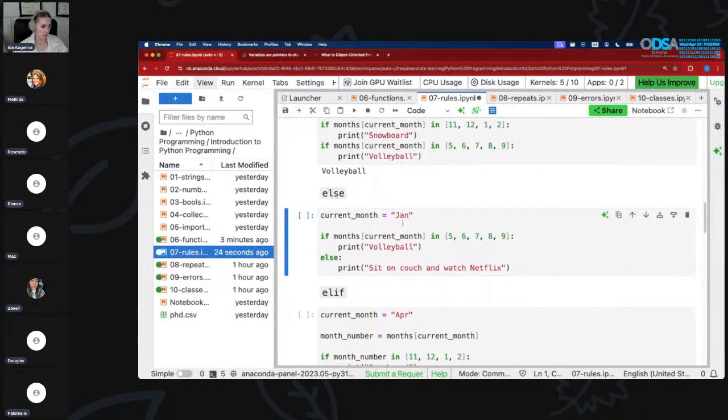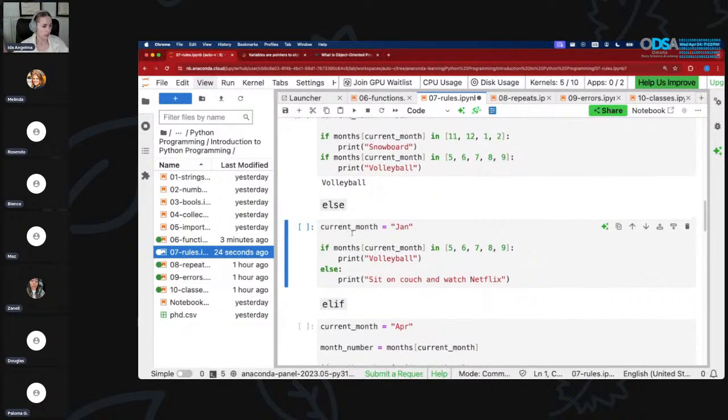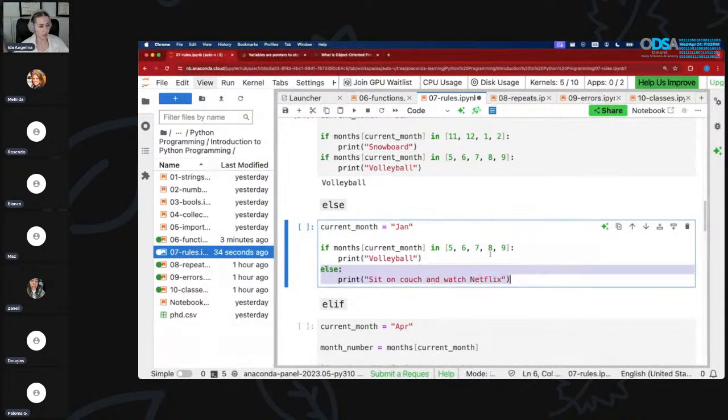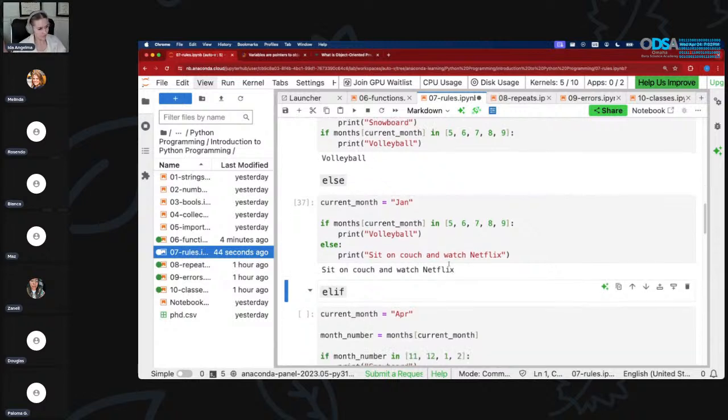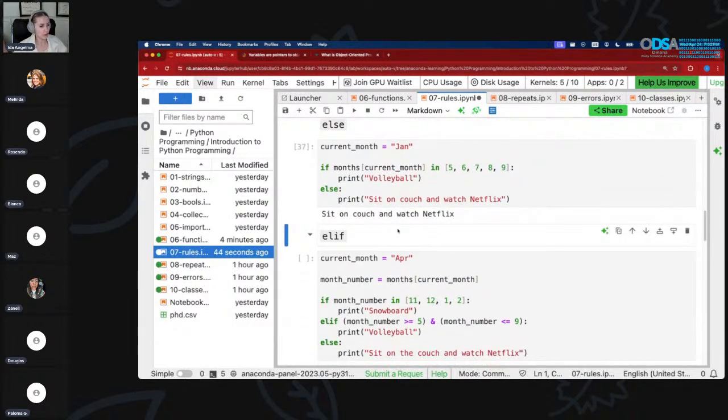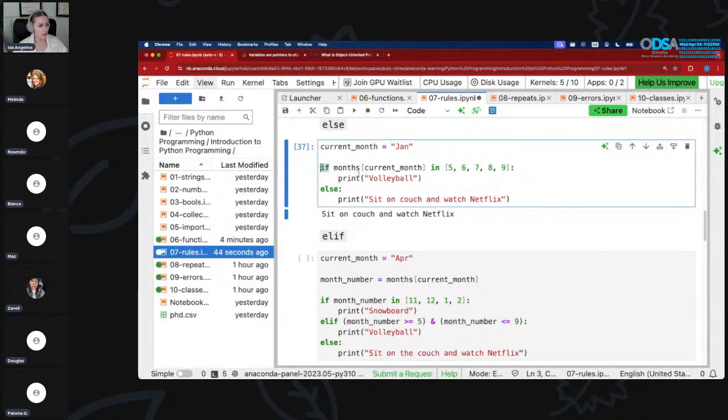Then we have else statements. So if else, so again, current month is Jan. So this is going to result to 1. If it's in here, then we're going to print volleyball. And if it's not, this is going to be like the default: sit on couch and watch Netflix. Perfect. No volleyball.